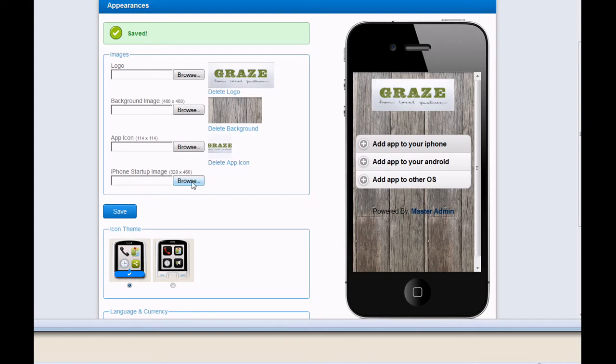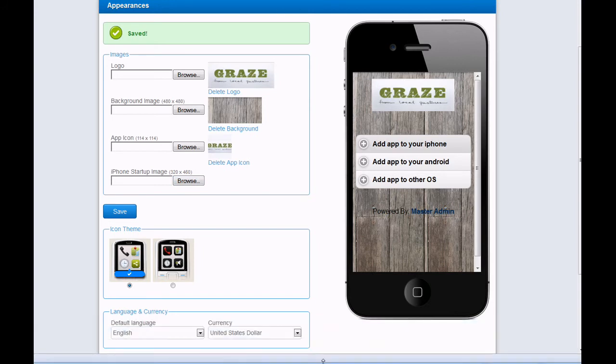iPhone startup page, again, what this is, the iPhone is a little more advanced as far as web apps. So when you click on the app icon, it pulls up an actual loading page. There is a standard one in place on everybody's apps, but you can upload a custom one.